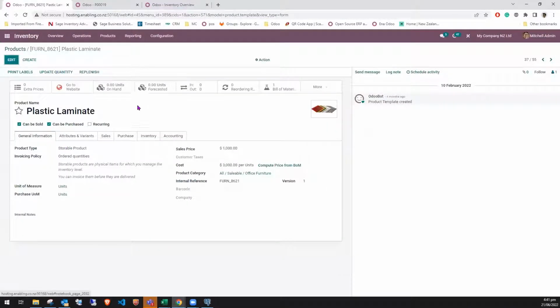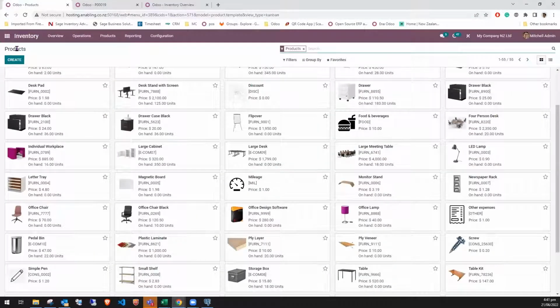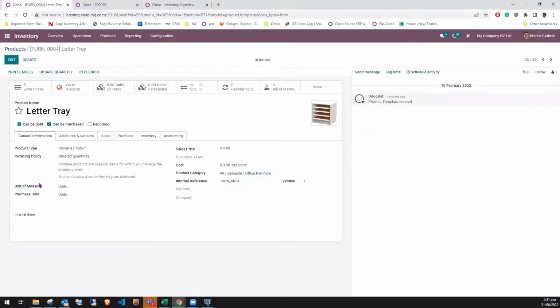Once I open, yeah, it is a storable product. There are no reordering levels, or there is a bill of material. I'm not doing manufacturing as yet. I'm still in purchasing, so I'll probably skip that. I just want to look for something that does not have a bill of material, just to keep things simple. Right. Yeah, this leather looks like a good candidate.